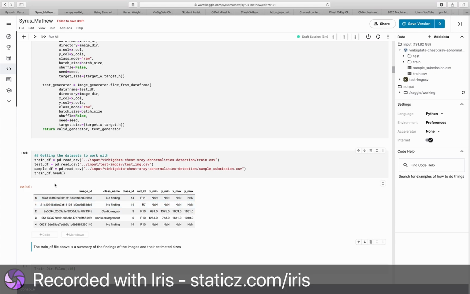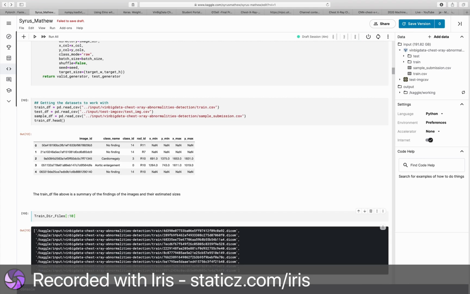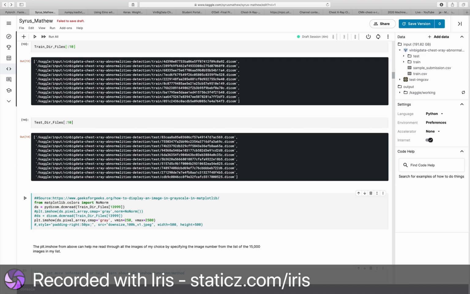This is the training CSV file, and it has the information: the image ID, class name, class ID. So it's able to classify all the image IDs, and whether each has an abnormality or it doesn't. So let me look through very fast. So these are the test files. Also there are the test files, you see. I also looked through those.